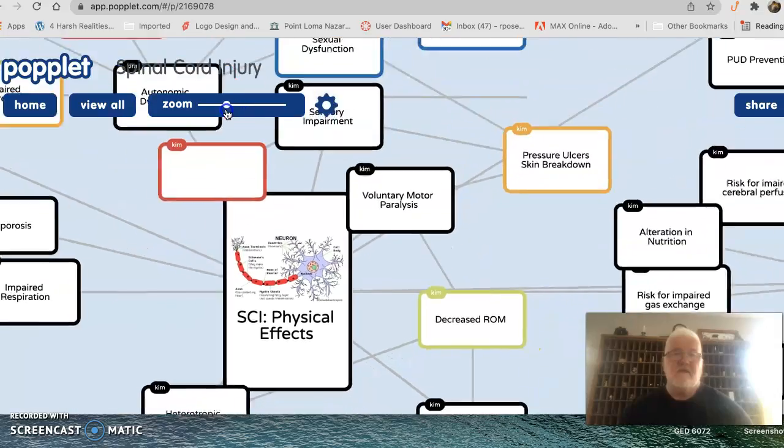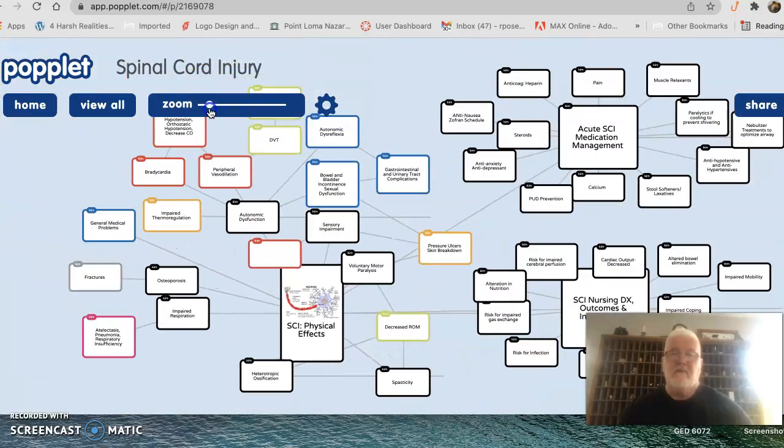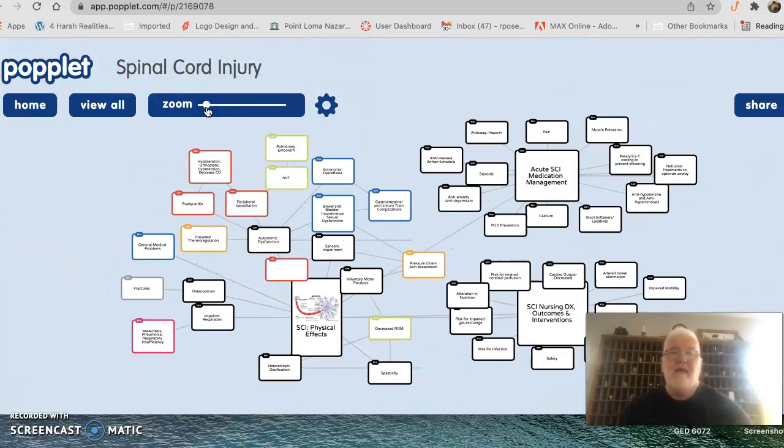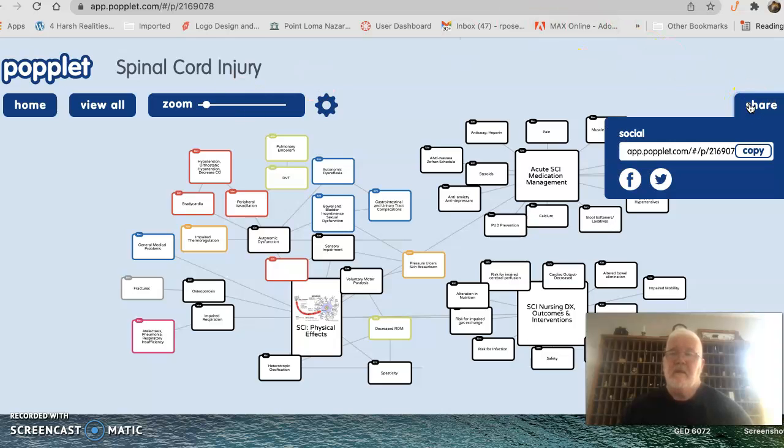And if you look, you can zoom in and zoom out. It's really sort of cool. And then when you're done with it, all you do is go to the word share, and you copy the URL, and you put it up into Canvas.